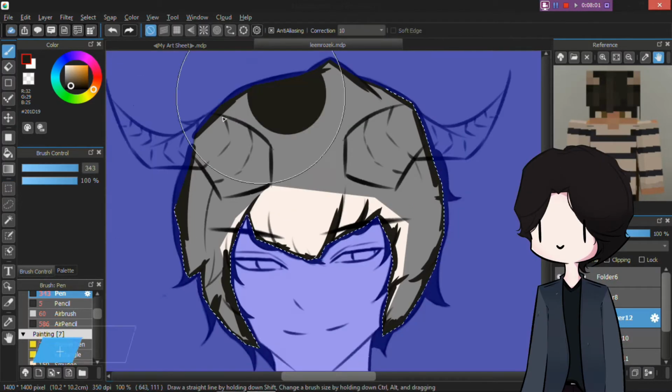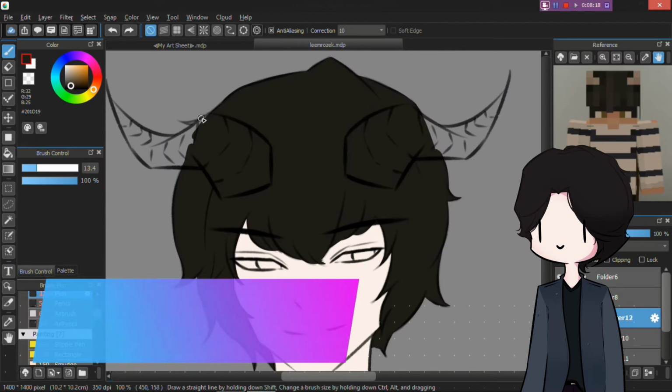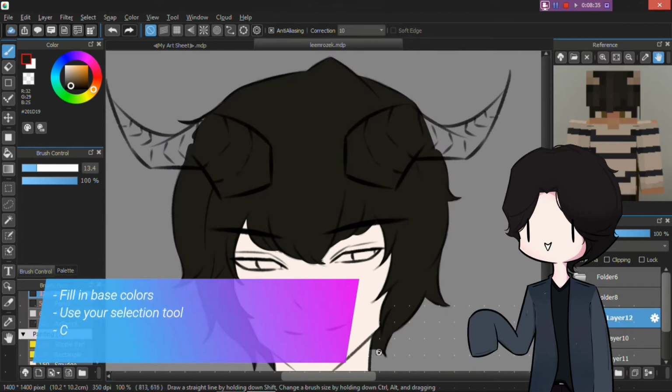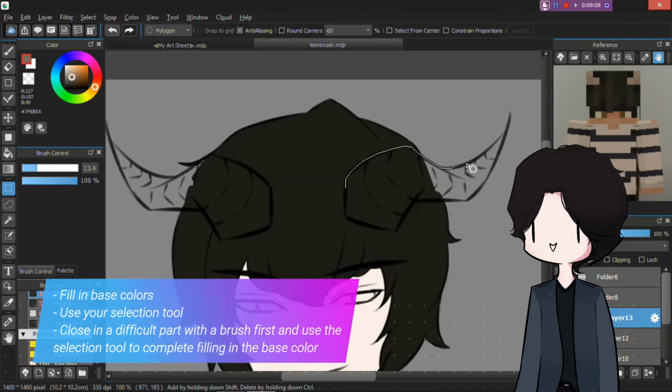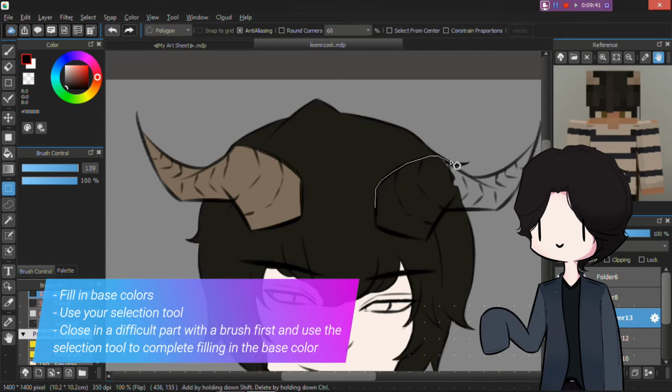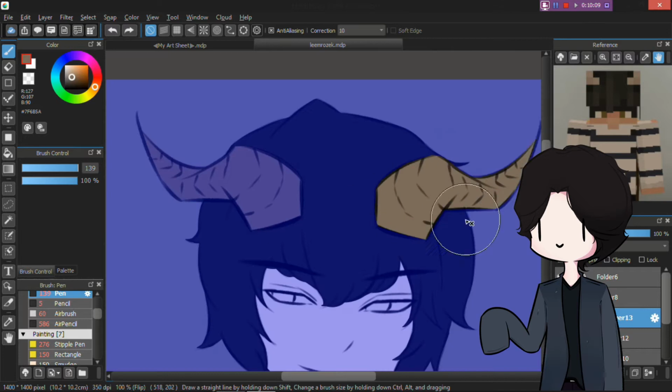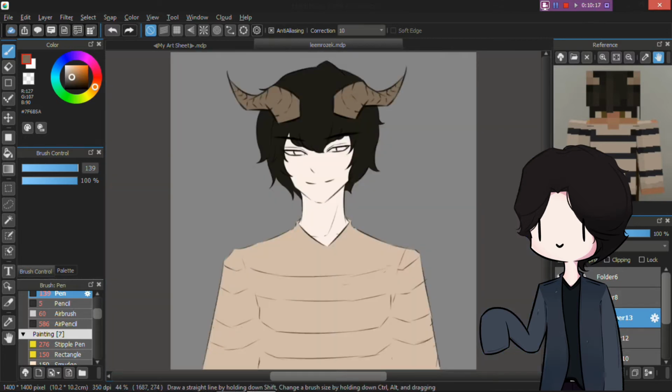So first of all, I created layers under my line art and filled all of those base colors that I need. The base colors that I created layers for was the skin, sweater, hair, and horns. To make the coloring much faster, I used a polygon selection tool and closed in the shape I wanted to be selected.